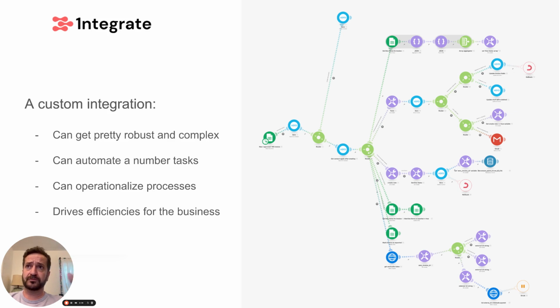So in this integration, for example, we got Google Sheets, we got Xero for accounting, we have Gmail, we have a number of API web calls out to WorkSuite, a freelance management platform. And a bunch of logic built into it. So these could be as custom as your business is.